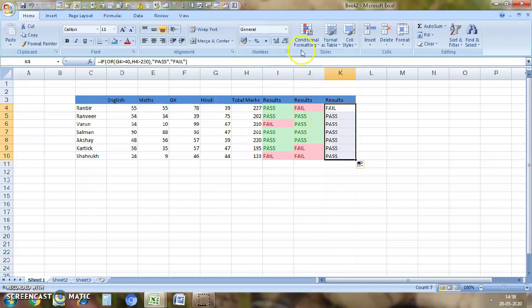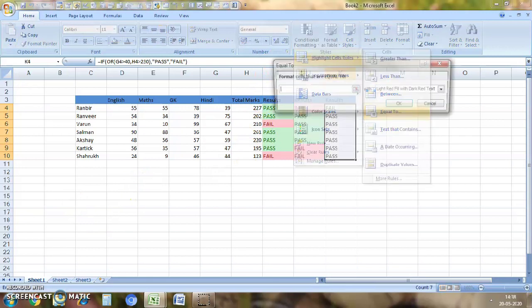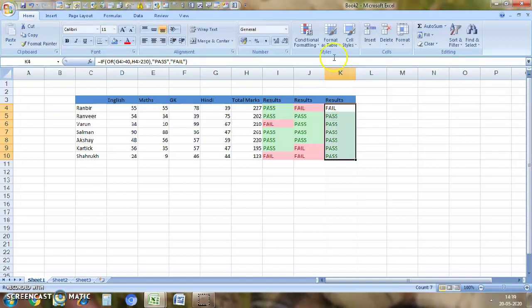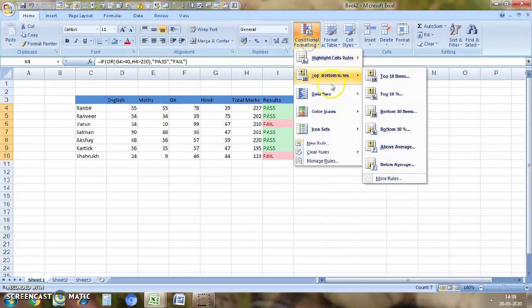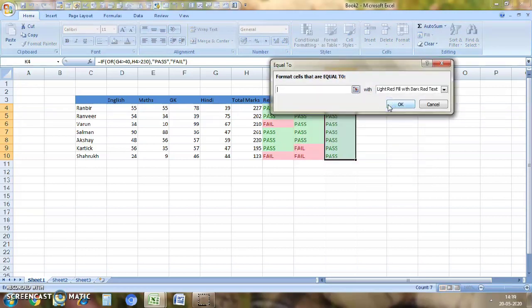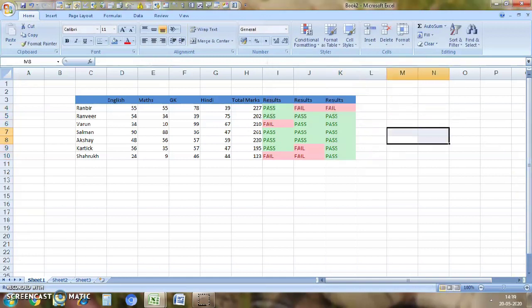Let's do the conditional formatting once again of this. Equal to, I'll write pass is equal to green, and fail is equal to red, which is one only, because one condition did not meet in Ranveer's one. So he is fail.